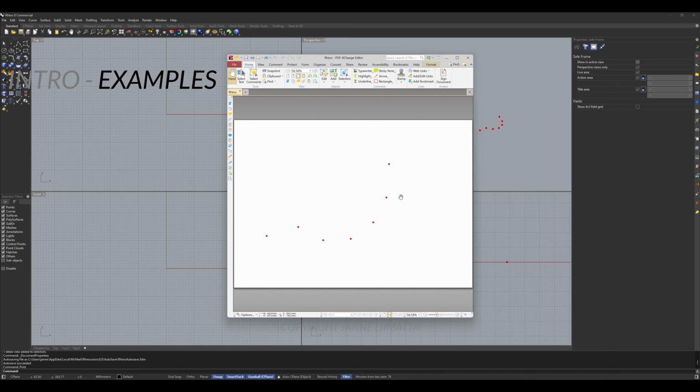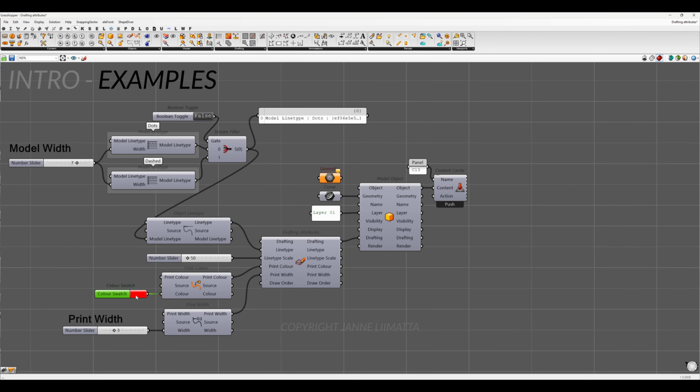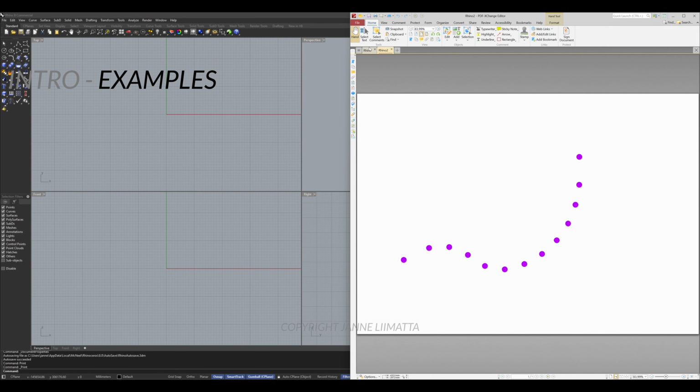And this is what we get out. As you remember, we had our print color set to red and print width set to 3. If we want to edit the print, we can change the color to purple, add some width to the line and lower the scale. Now the content cache automatically pushed this, so all I need to do is to go to Rhino and print this again. And here we have it. If we compare it to the original, we can see a lot of change.